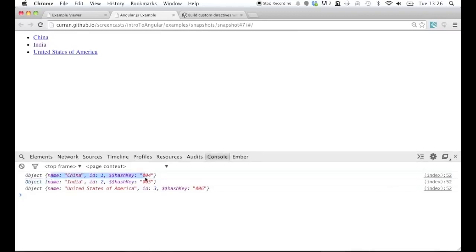So we have the name and the ID of the country. And I don't know what this hash key is, something injected by Angular. It's a mysterious thing to me. You could look it up.